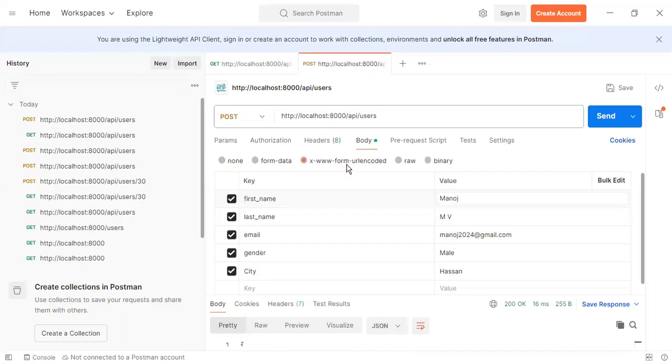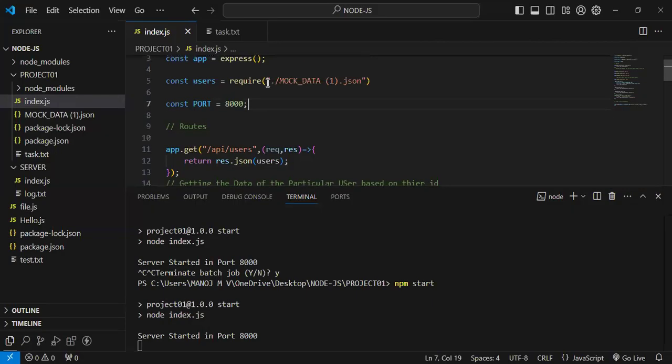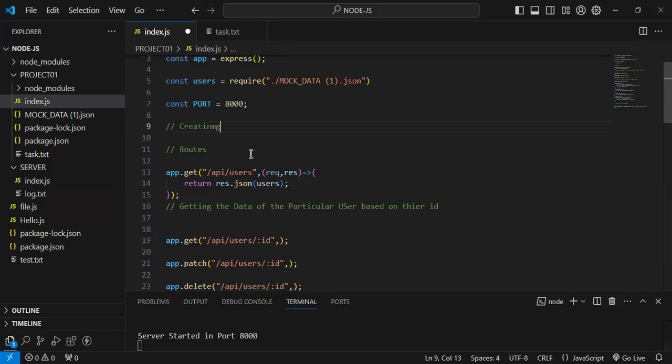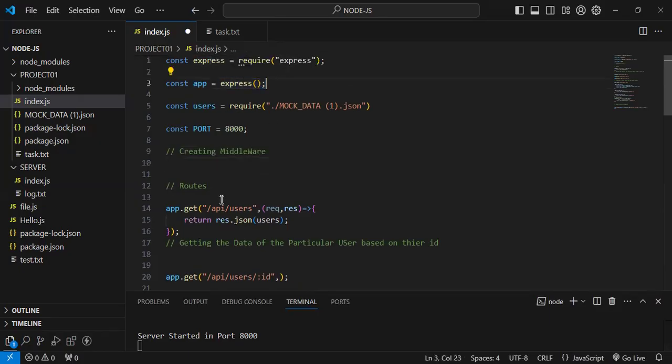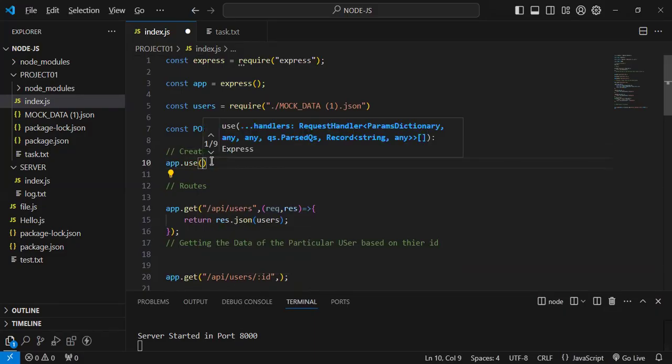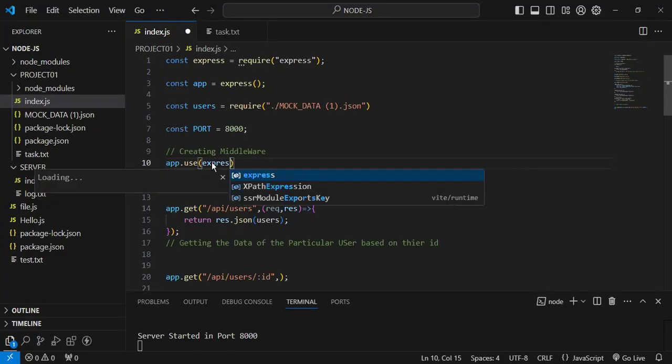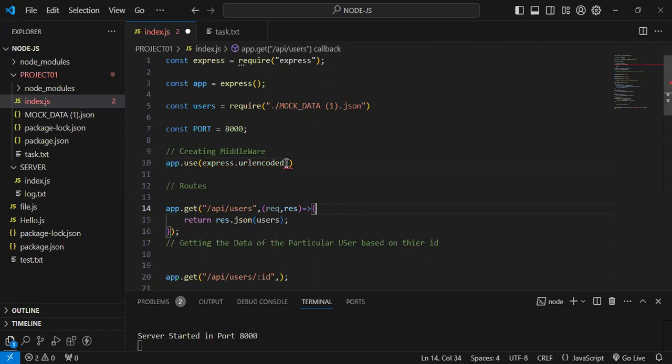So first I have to require that, the port. I have to create one variable, I think. I'm going to create that middleware for this particular app, which is my Express.js app. Use app properties. Inside of that there is a method called urlencoded. We have to use that urlencoded.